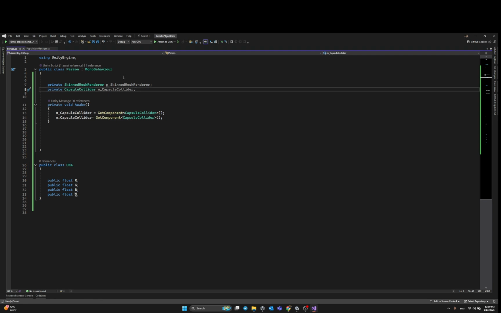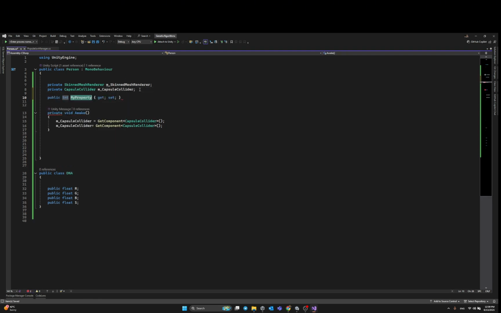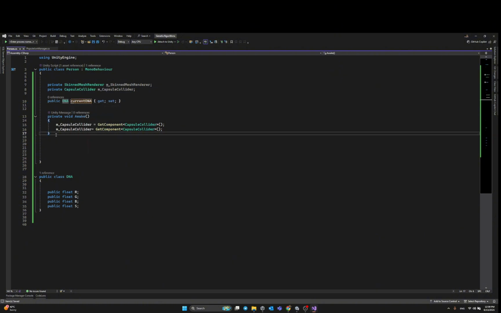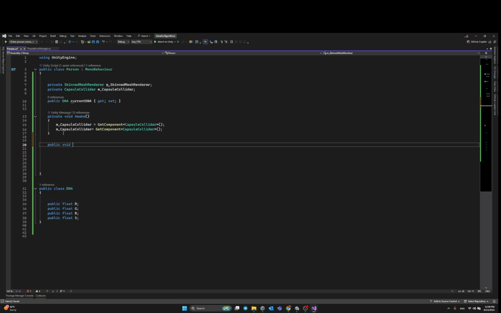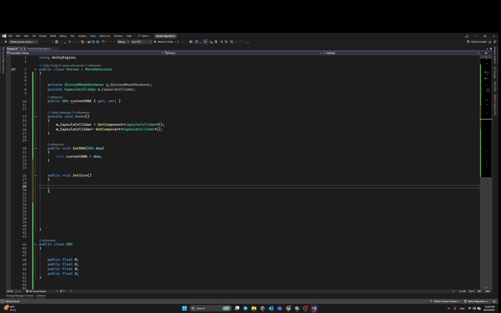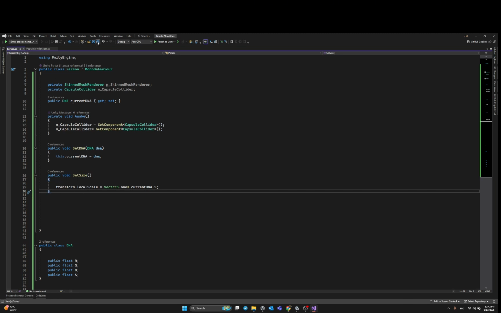Every person has DNA: private DNA currentDNA. We need to make a function SetDNA for every person. In SetDNA, it will be this.currentDNA equals DNA. Also, make a function to set the size of the person. It will be transform.localScale equals Vector3.one multiplied by currentDNA.S, which is the scale of the character.